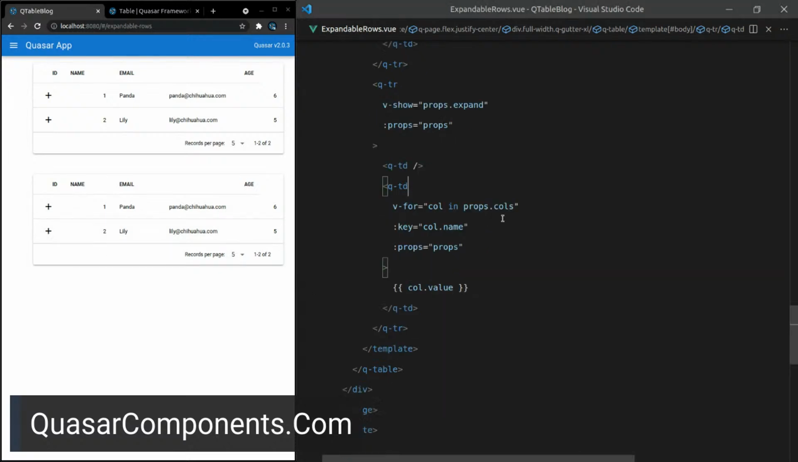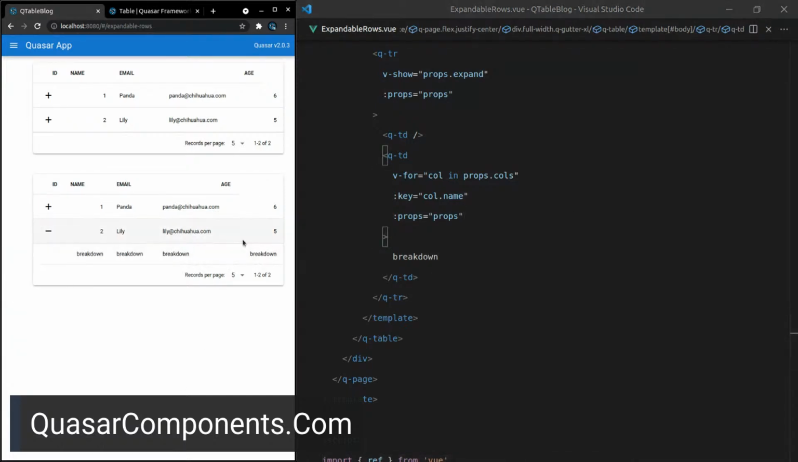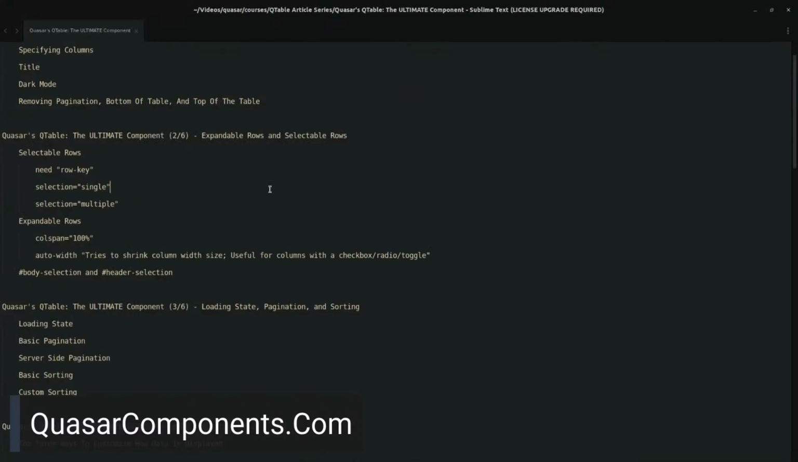There we go. And then you could say here, instead of col.value, you could say, I don't know, data breakdown. And then you can let them know that you could do this to say this is a breakdown of that data from within here. Is that a good example? I think that's a pretty good example, and they can imagine putting whatever they want into those breakdowns. But I think that's about it. So that covers that second blog post.